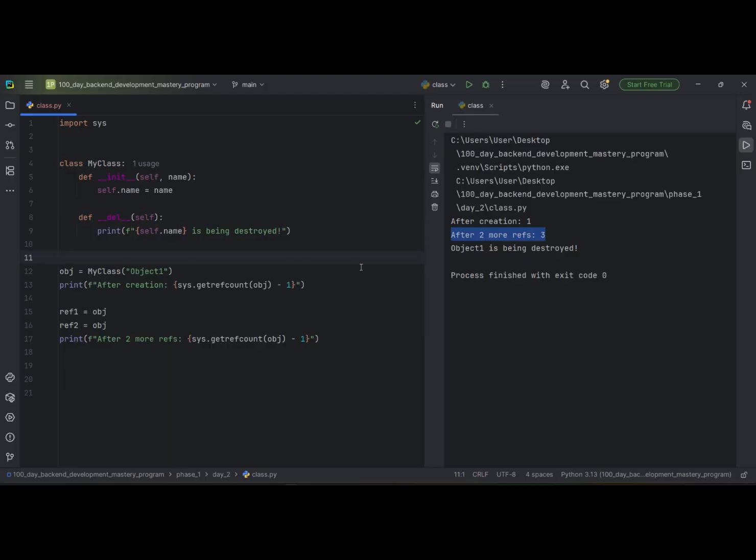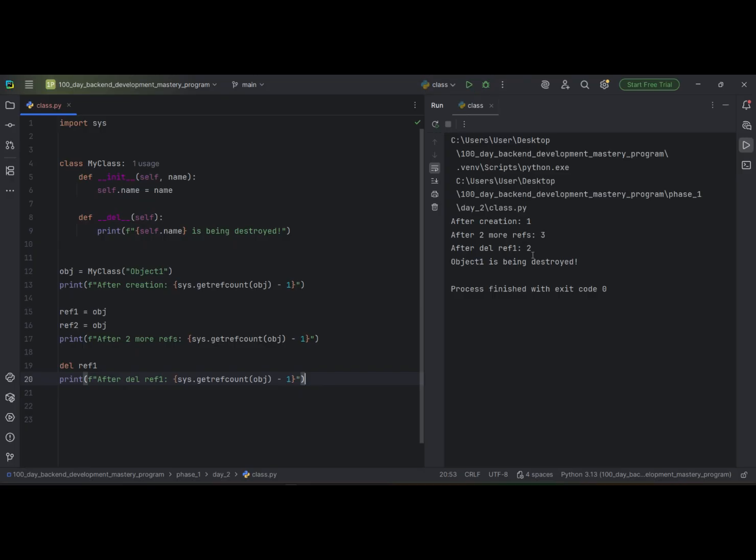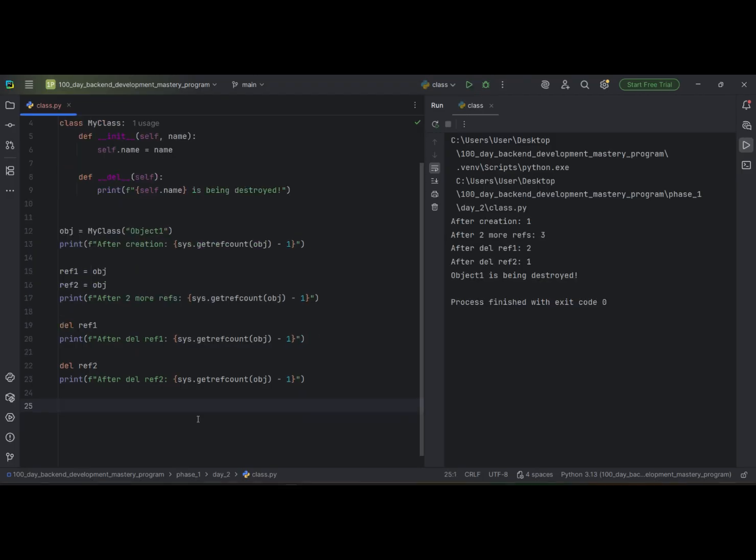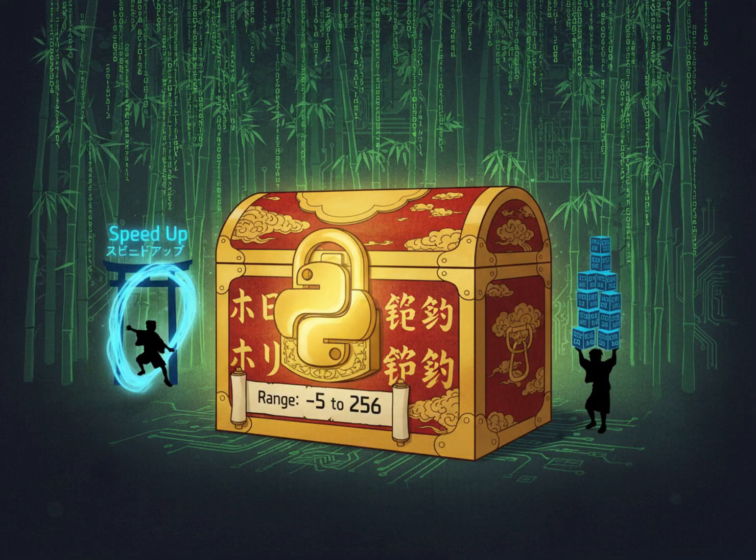And if we try to delete the reference 1, of course, count drops to 2. The same after deleting the reference 2. And when we delete the final reference, the count hits 0. And watch, the destructor runs. You'll see object 1 is being destroyed. This shows Python's automatic garbage collection in action.